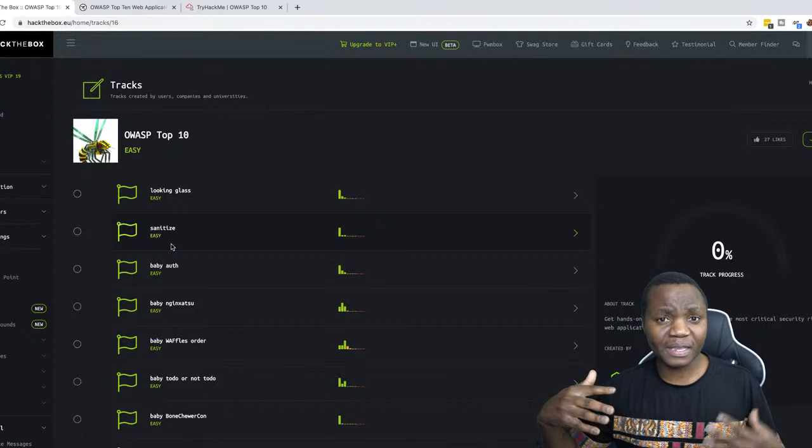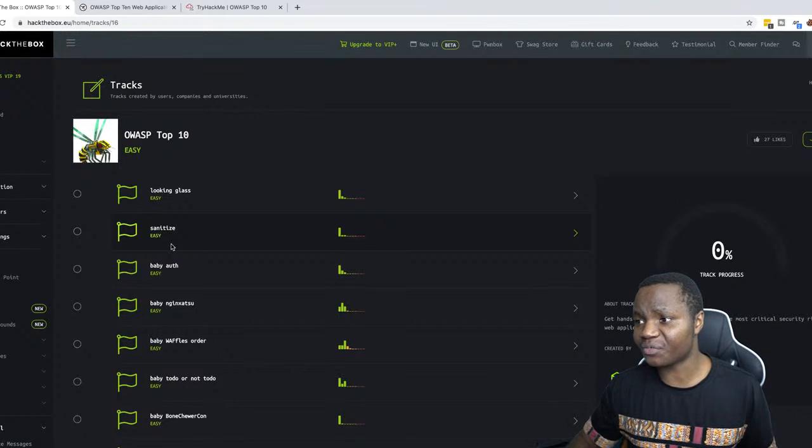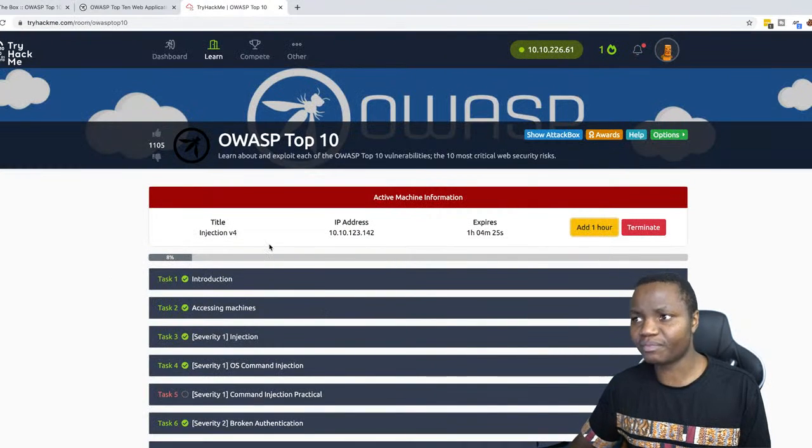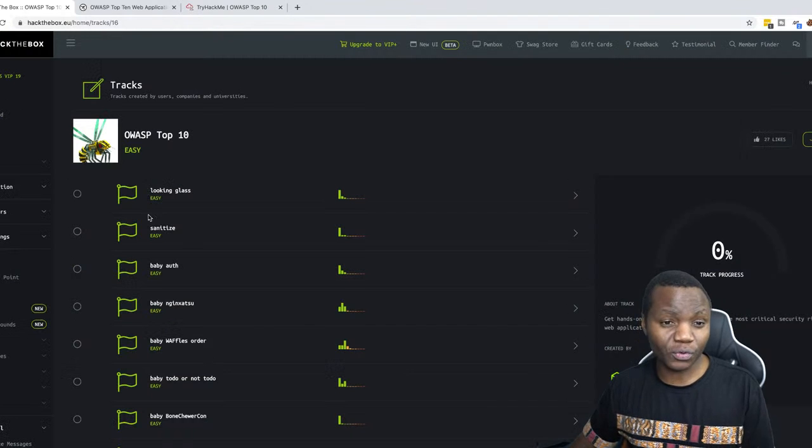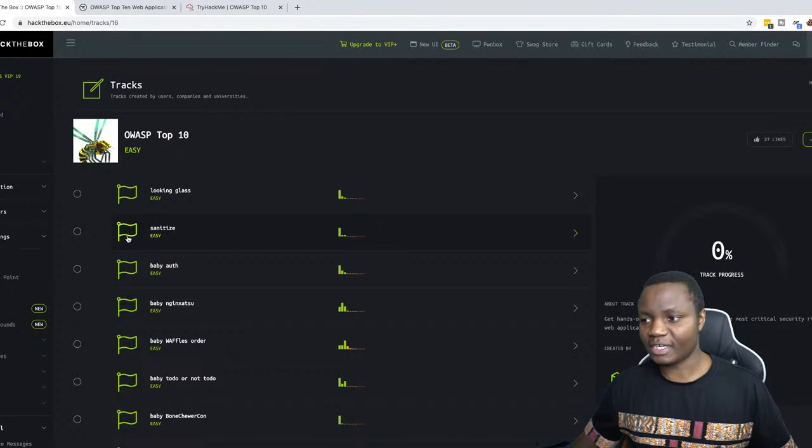That's why I like these side by side. They are not competitors really. They have their place, right? Tryhackme will walk you through what to do. Hackthebox will throw you questions and you just answer.